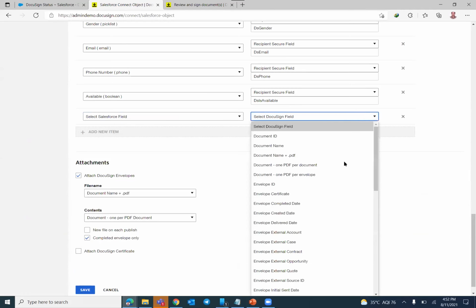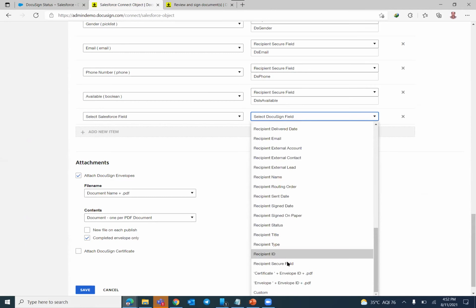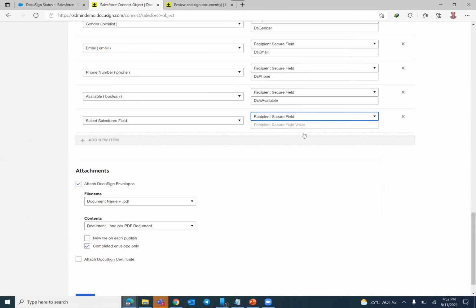In parallel, the right side will show a set of default functionalities provided by DocuSign, like envelope created date or submitted date. When it comes to our customization, we need to go with a recipient secure field. A recipient secure field is nothing but a field created by our developer. As I said initially, we need to be more conscious of things like character limit and data label. We need to provide those data labels here.